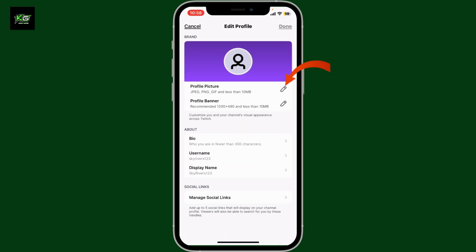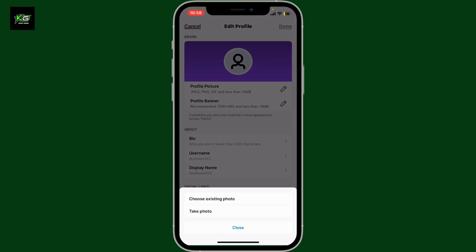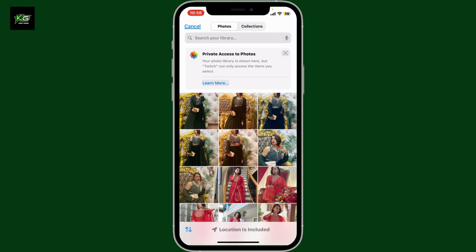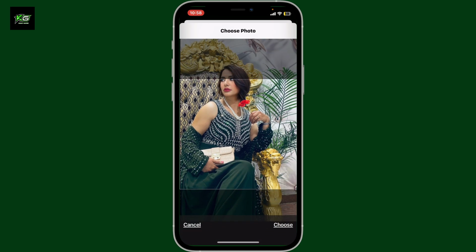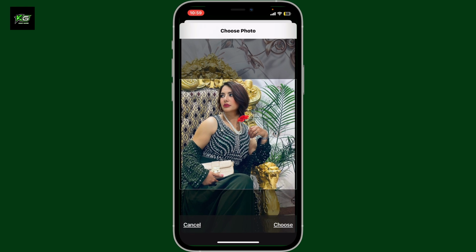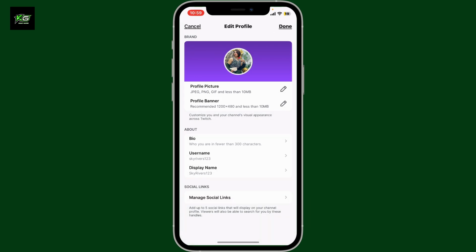Now click the pencil icon right next to profile picture, and then you can either take a picture from your device's camera by tapping on Take Photo, or you can choose an existing picture by tapping Choose Existing Photo and select a picture from your device's camera roll. Now select the picture, zoom in or zoom out, and choose how you want it to appear on your profile and click Choose at the bottom right.